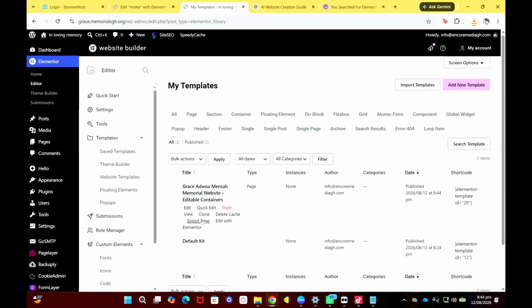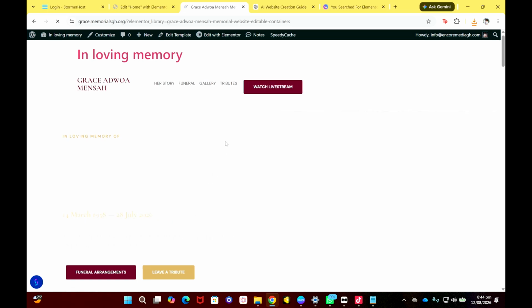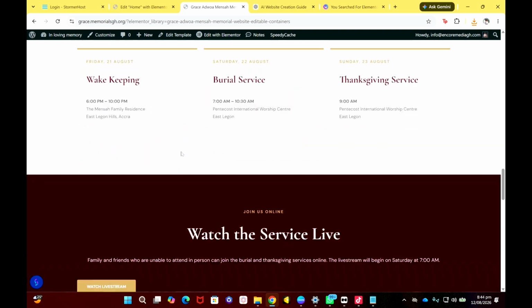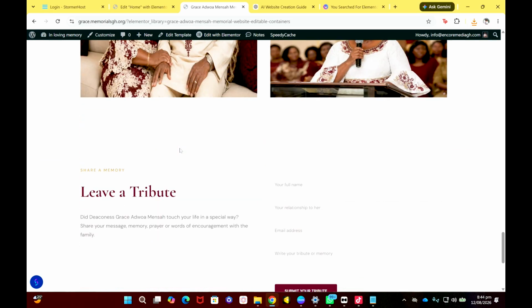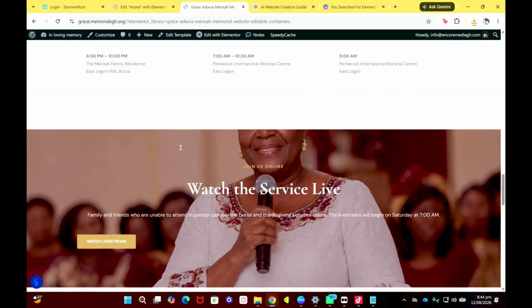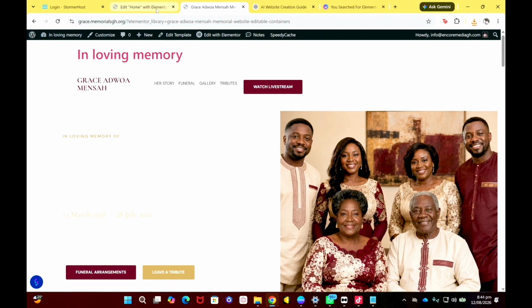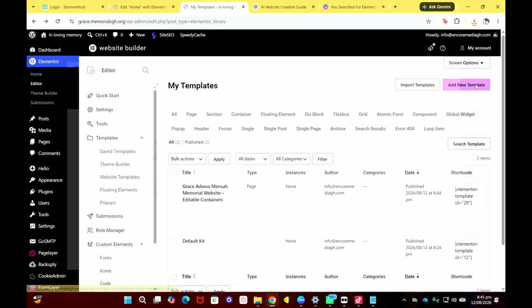So this is what it's giving me. Let me preview it if it's giving me what I needed. So this is what it created. And I can go in to adjust it. But at least it's giving me something. Sometimes you don't get it correct like this. Let me go back and import the other one too and see.